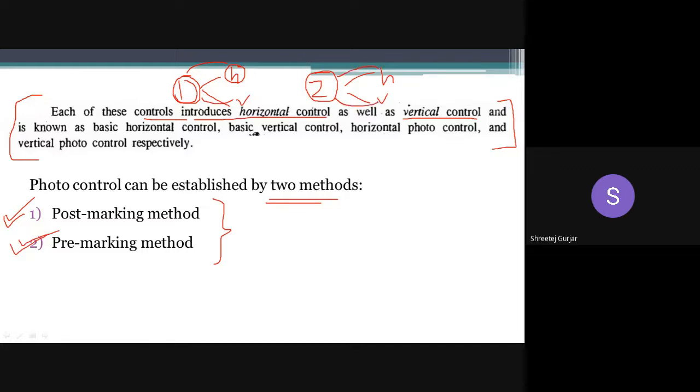and vertical photo control, right? So in each of these parts, we have two more parts, that is horizontal control and vertical control. That is what is written over here respectively. That is, each of your parts has horizontal control as well as vertical control. So entirely it is divided into four parts. Basic control is divided into two parts, and also photo control is divided into two parts, that is horizontal and vertical.